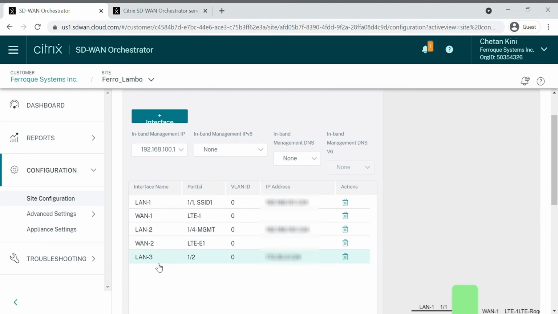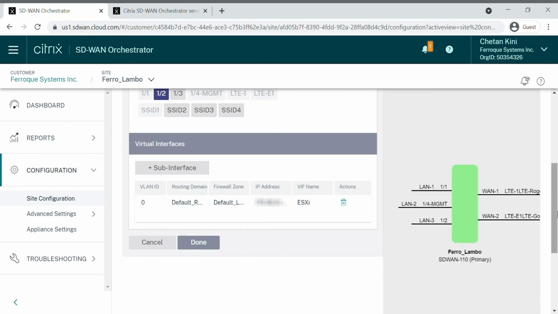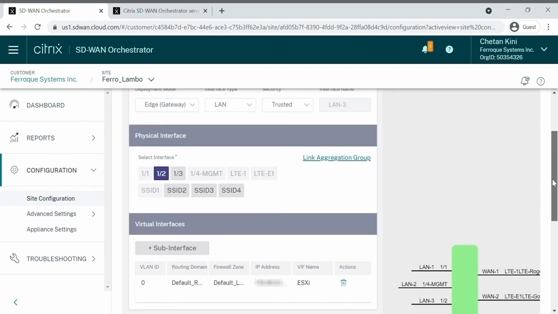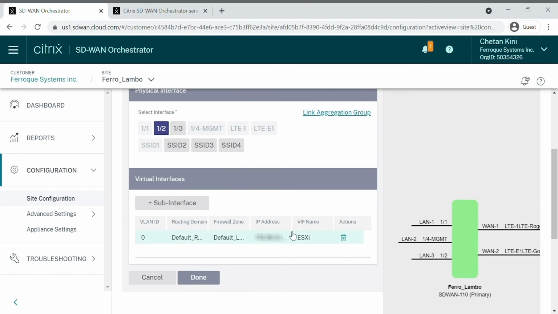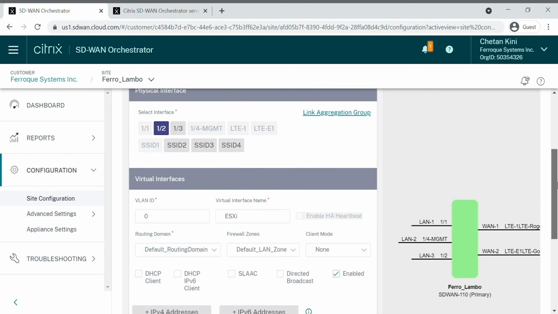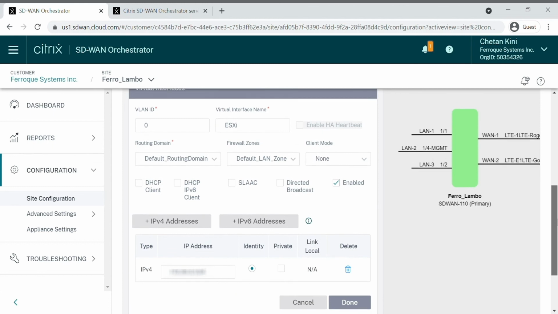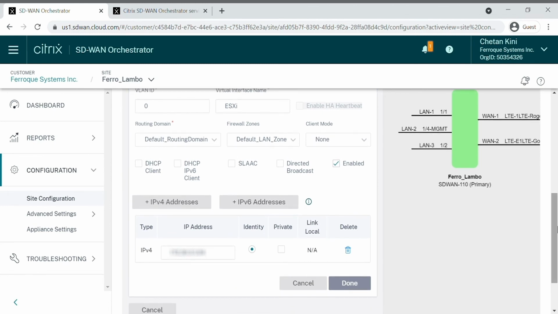And we have another LAN network associated with this appliance, which would be an ESXi host that will host our Citrix environment as well in the branch office. The configurations are as listed here. The IP address associated with this interface, and it's set to identity.